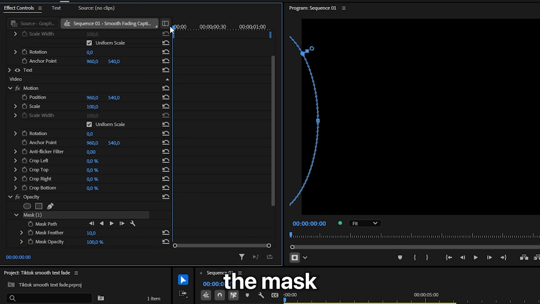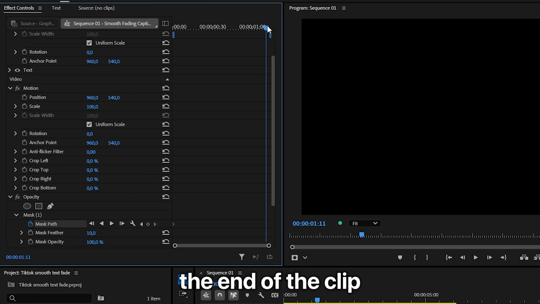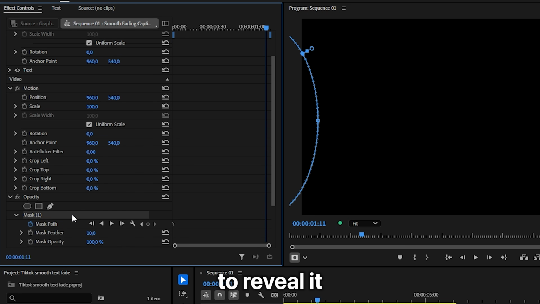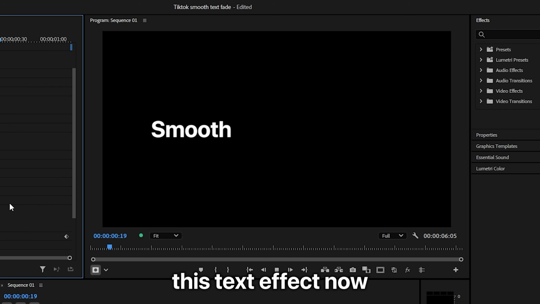Now to animate the mask, you need to click on the stopwatch next to mask path to create a keyframe. And then move to the end of the clip and then click on mask 1 to reveal it. Now simply drag the mask to the other side of the screen. And this will give us this text effect.